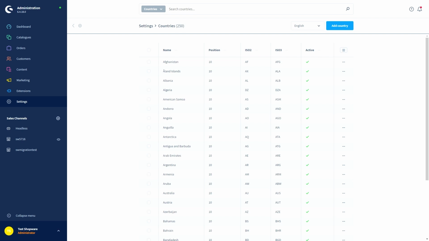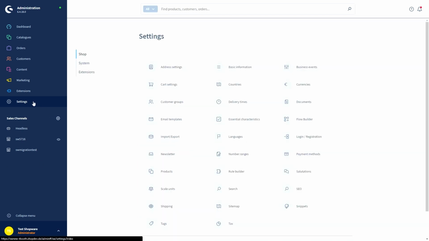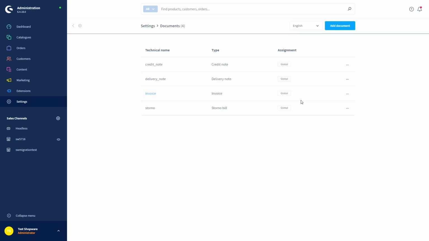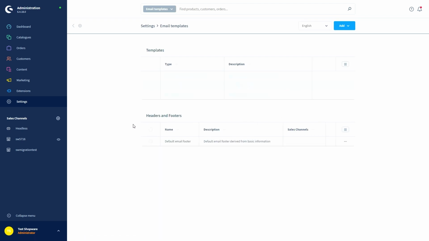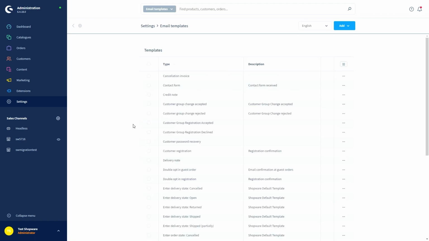Then the point documents. You can find additional information about the documents in our documentation, the Shopware docs, because the document templates were also redesigned, so you have to check the data for the documents as well. Same goes for the email templates. Shopware 6 uses Twig as template engine, so it's not possible to use the previous email templates from Shopware 5.